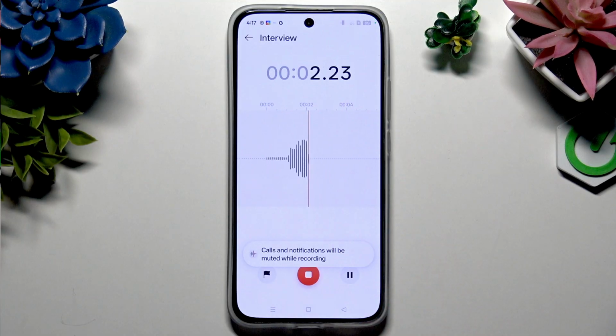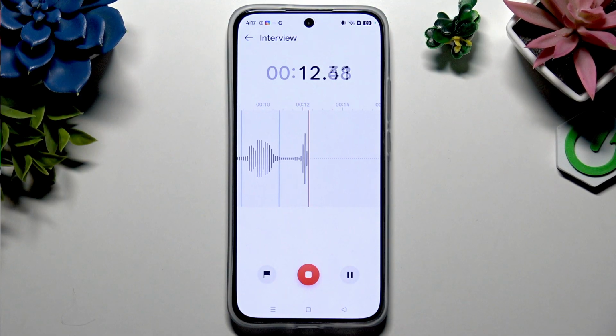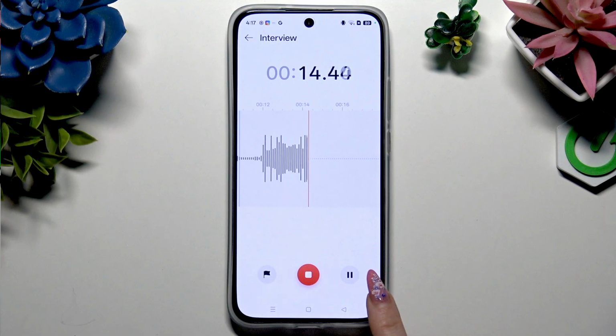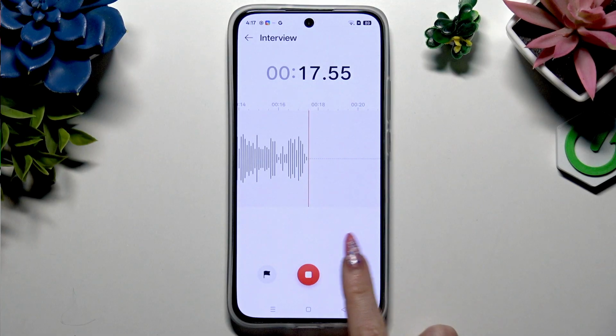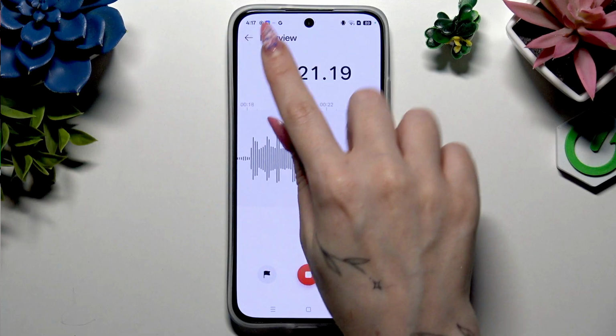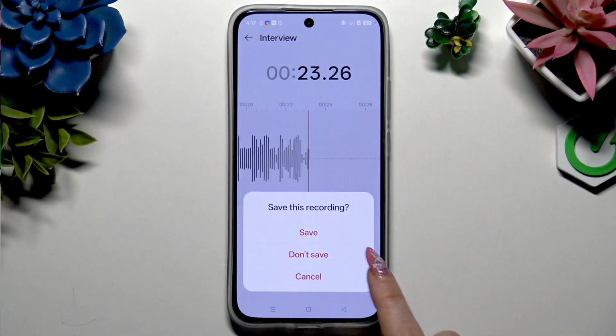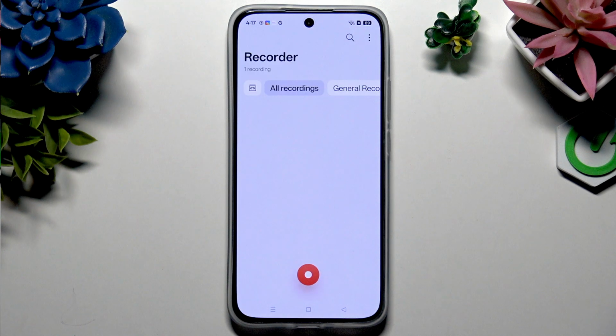Then hit allow. And when you're ready, tap on flag icon on the left to add bookmarks. To pause or unpause your recording, use this button at the bottom right one. To discard it instantly, use this arrow at the top left corner and hit don't save. And to end it and save it, tap on middle button.